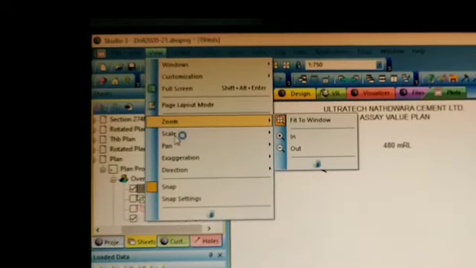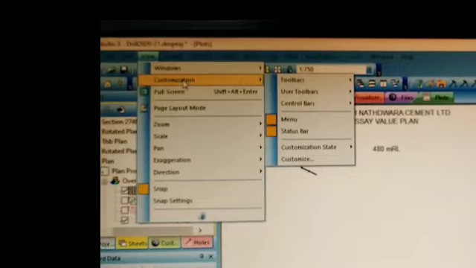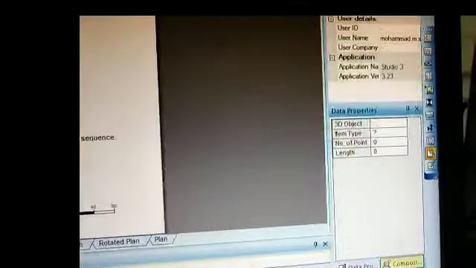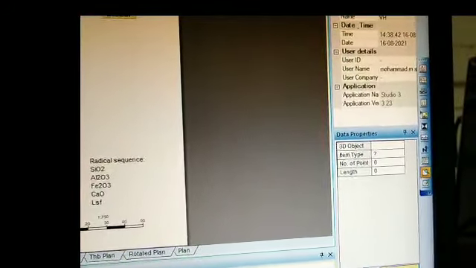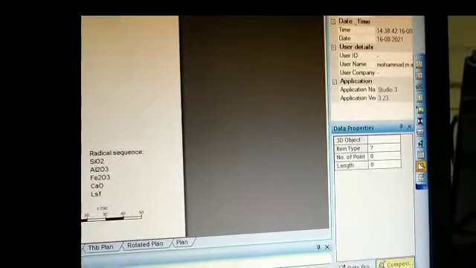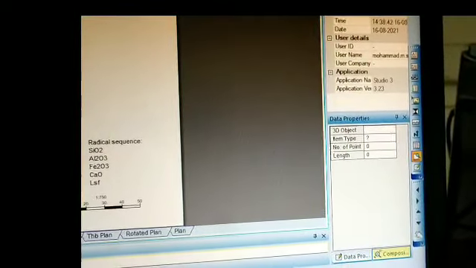In view, by going to customize and toolbars and plot items, we can get more plot items from here. These are the plot items. How we can get them: go to view and customize, then toolbars. There we will find more plot items. These all are the plot items. Toolbars and plot items.